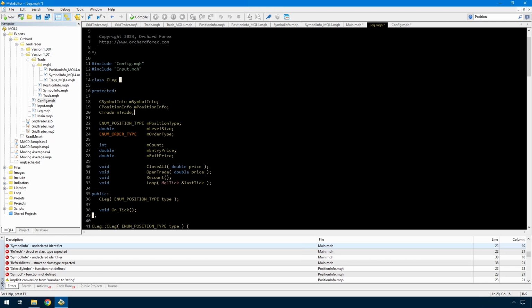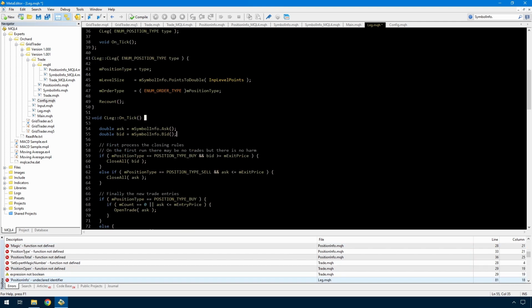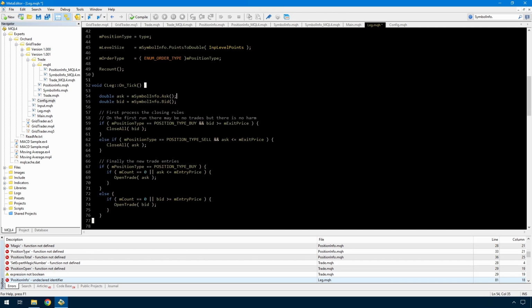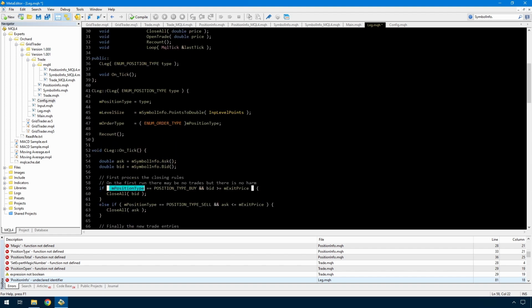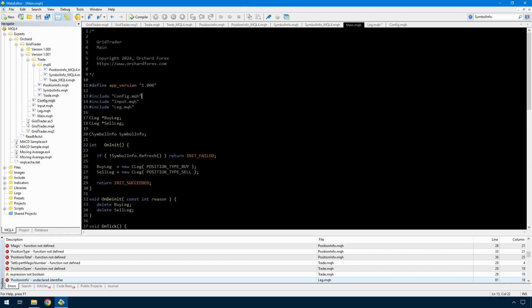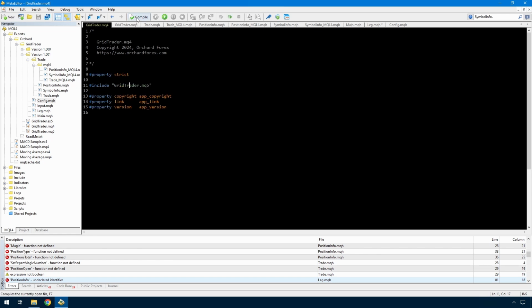I've realized I do have to make one more change. So all those symbol infos and position infos and trades that I have inside this class have to be changed to m_symbol_info and so on. I've done that now in the leg class. You can see I have m_symbol_info instead of symbol info, and I have m_position_type, and somewhere else I have m_trade. So that's all done inside the leg class and the main class. I will go back one more time and hit the compile button.